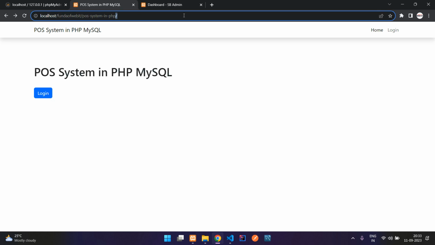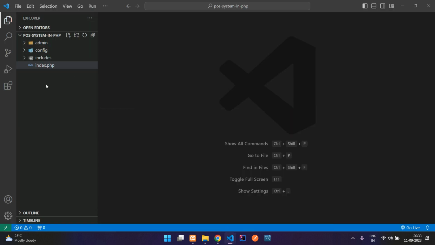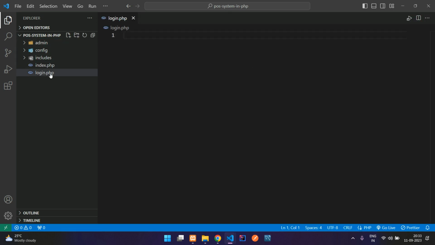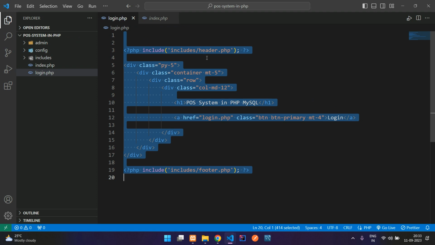So first step, let's move to our URL and click here on login. On this you find login.php. Let's get back to our editor and create a login.php file in the root directory. Okay, so yep, now let's design our login form. First step guys, let us include the header and footer. Let me copy this completely and paste it inside the login form.